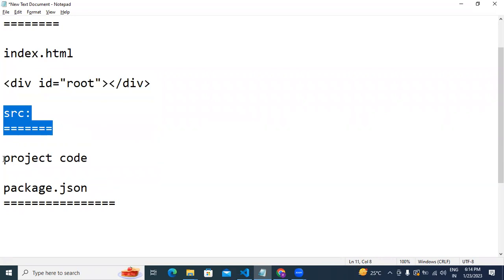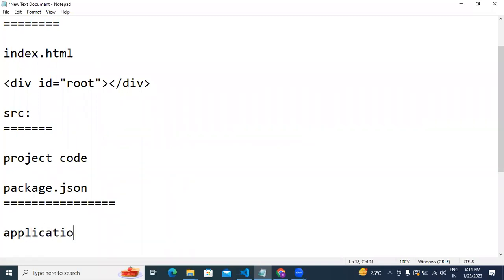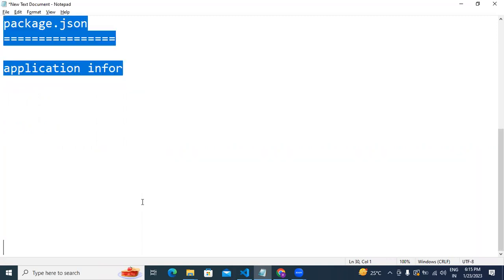And so you are going to create your entire project code in the src only. And finally, we have here package.json. This package.json contains your entire application information, like which version of React you are using, the React DOM version, and what your application name is. All this information we get in the package.json. This is the default structure you are going to use in each and every project.